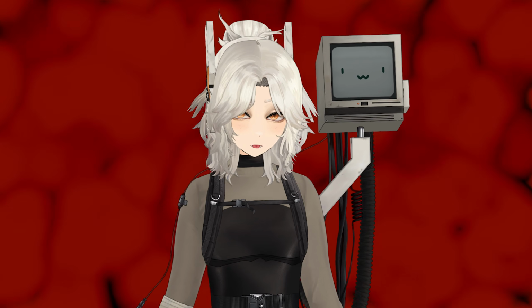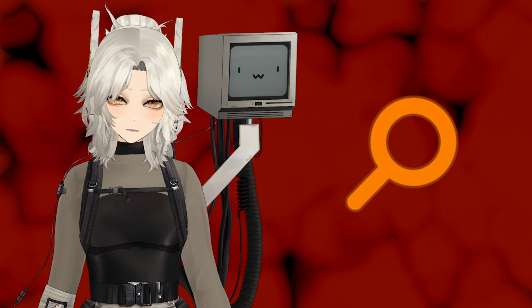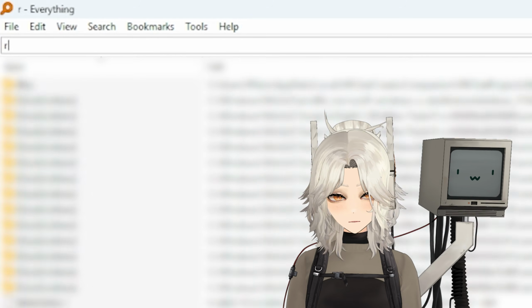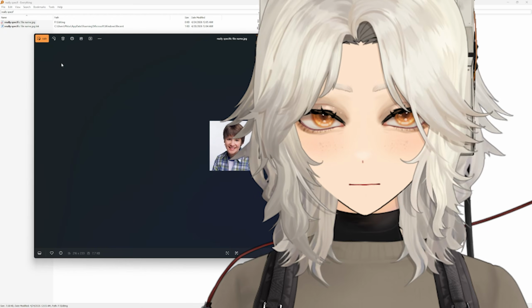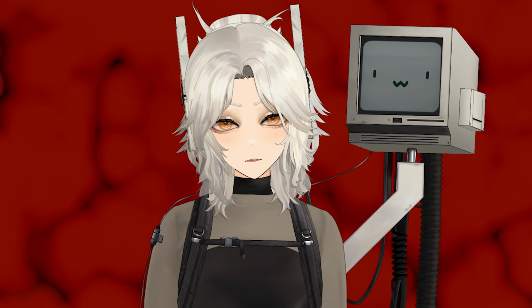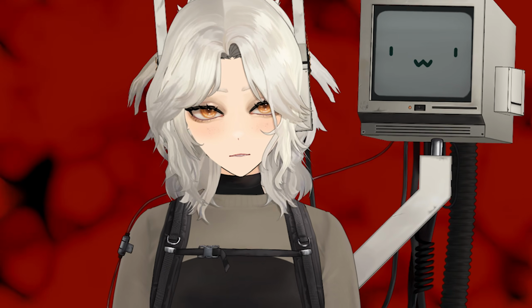But also, if you have a hard time finding files, you should definitely download the Everything app. This isn't sponsored by Everything, by the way. It's a file searching software, except unlike Windows search, it doesn't suck. So if you can't find something, this is always there for you in a pinch. So yeah, having good organization is a skill and it's key for fast editing.